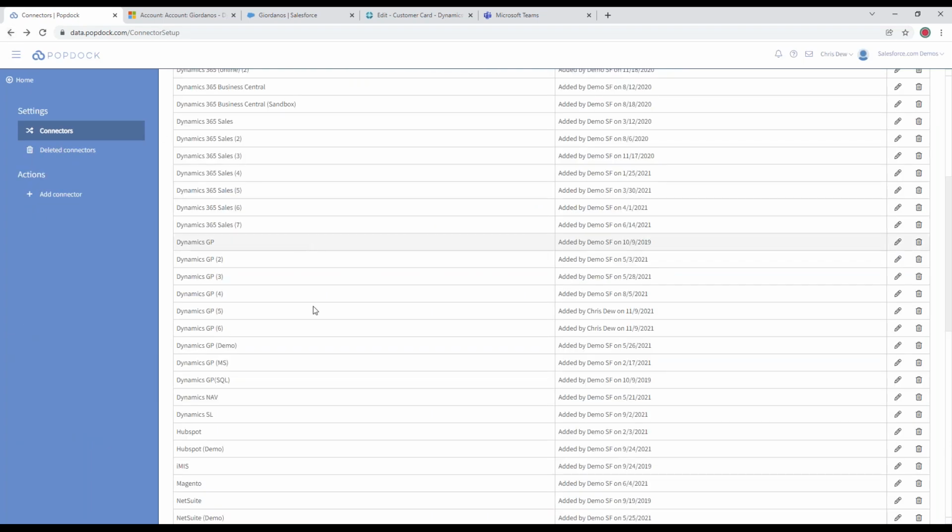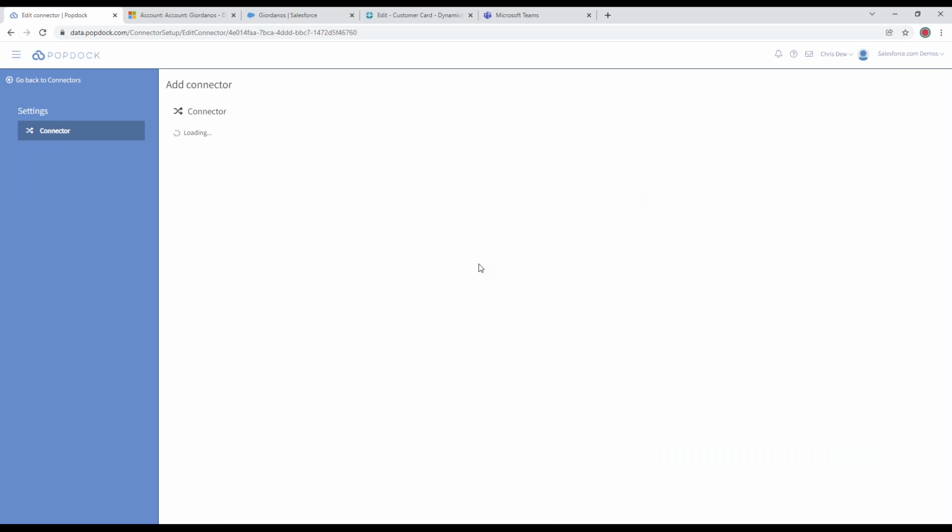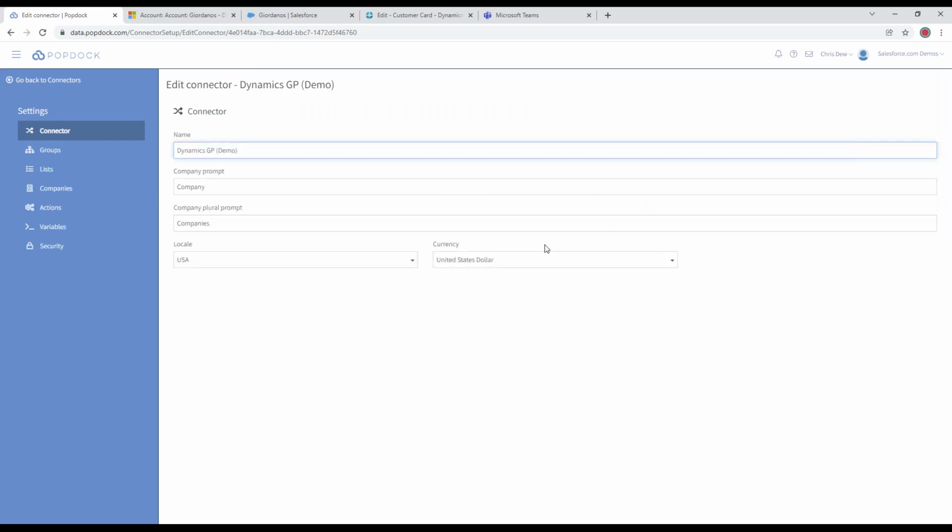Oh, I went a little crazy there. There we go. I want to show you this existing connector that I have though for Dynamics GP.